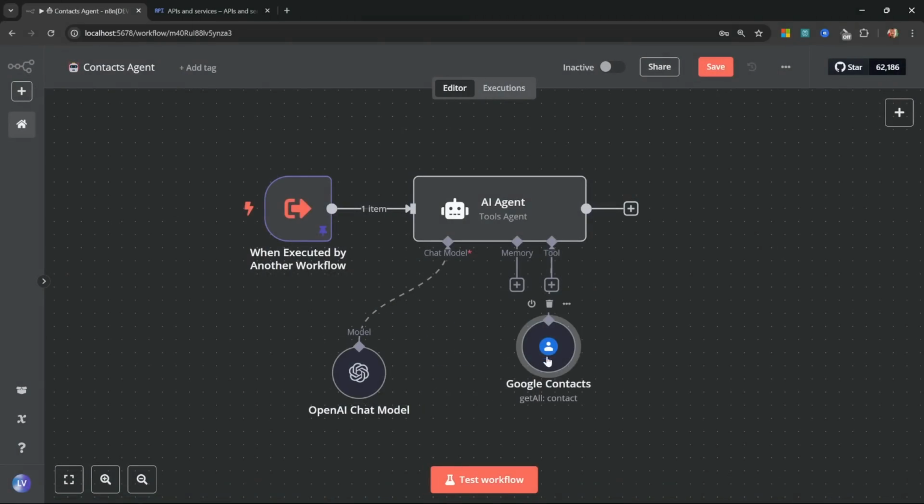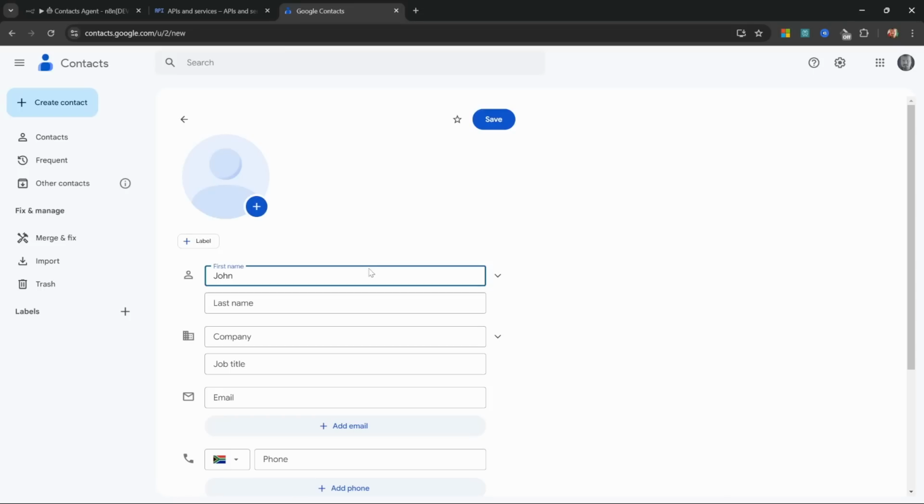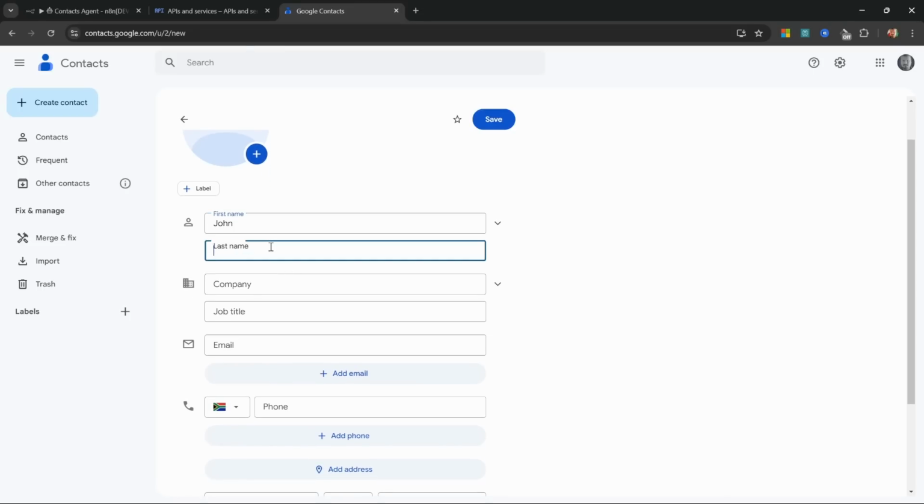And one thing we didn't do was actually set up our Google Contacts account. Thankfully, this is super easy. Go to contacts.google.com and sign into your Google account. Initially, we won't have any contacts, so let's create one. I'll simply call this person John, and for the last name, I'll just call him Demo, and let's add an email address. I'm actually just going to use my personal email address again, and let's save this.